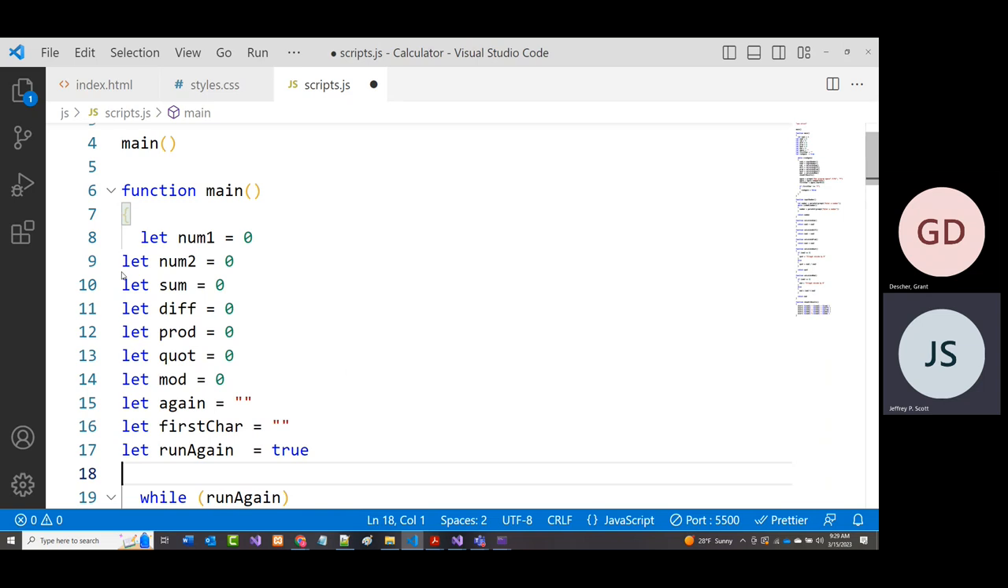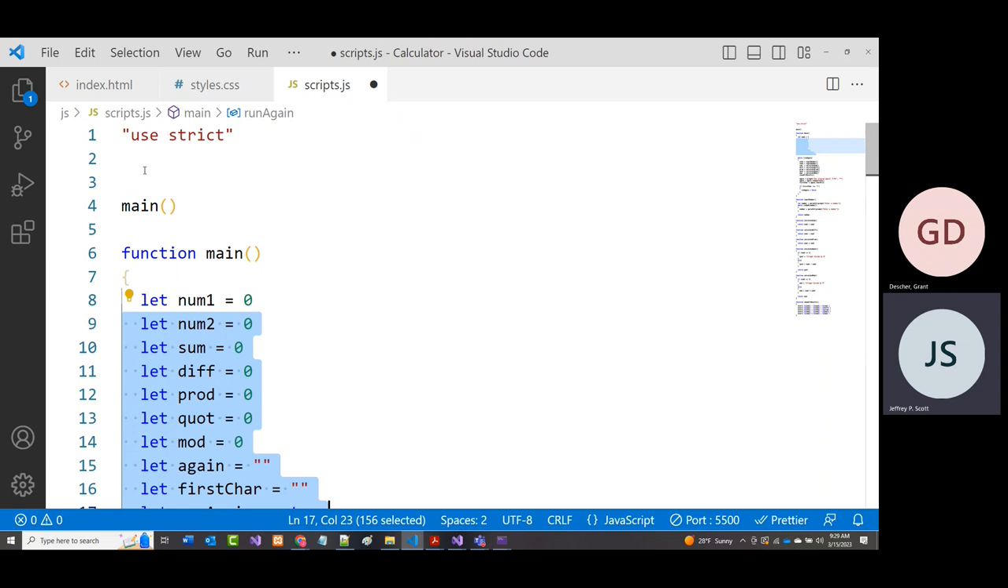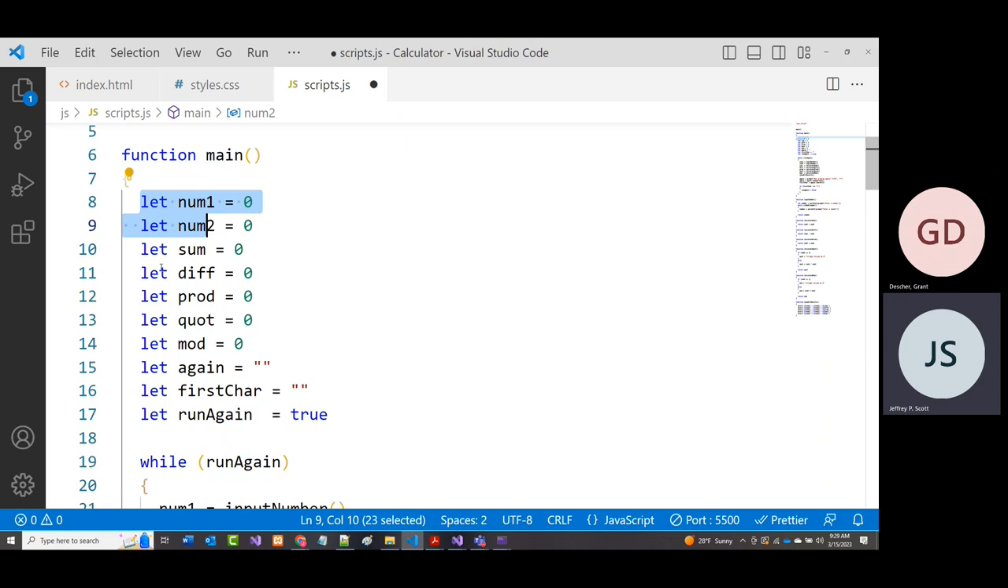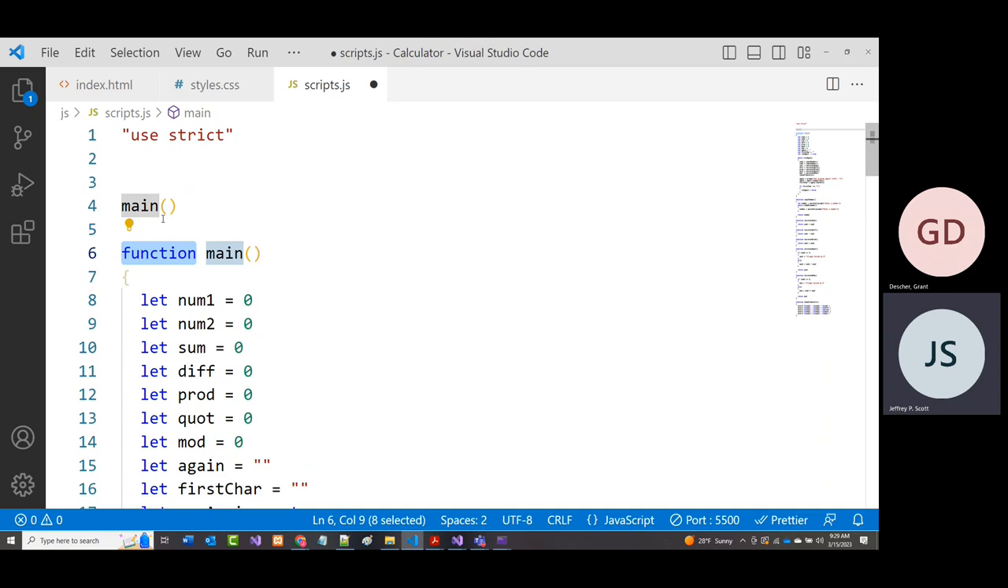All right. So what did I do? I took them from where they were up here, and I moved them into here. But now these 10 variables are inside of a function. So when you create variables that are outside of any function, they're known as global variables. Their scope is global. They're known program-wide. When you create variables inside of a function, they're known as local variables, and they're local to this function right here.